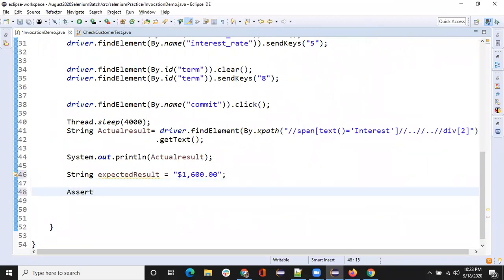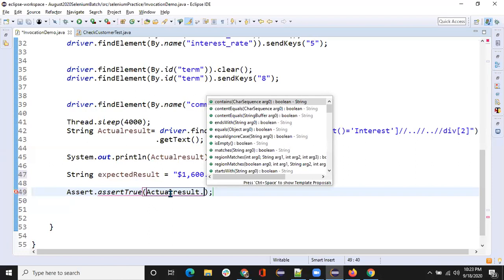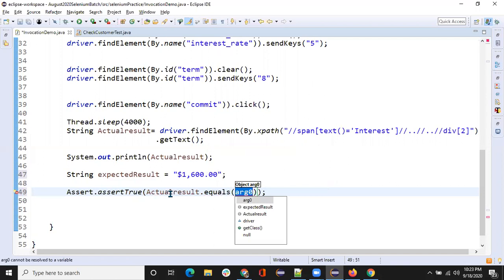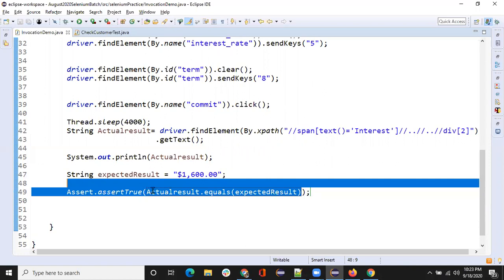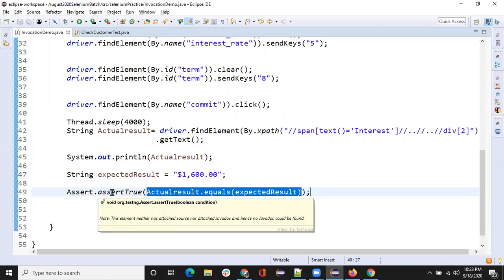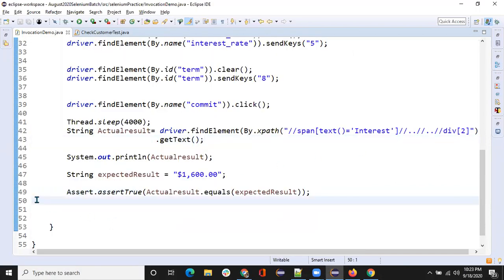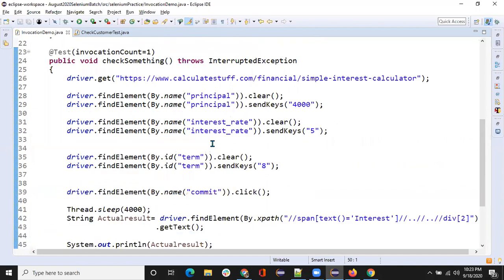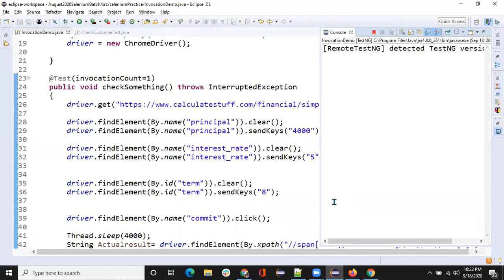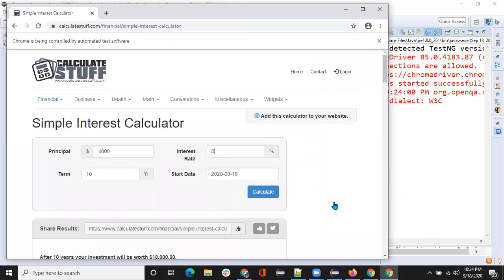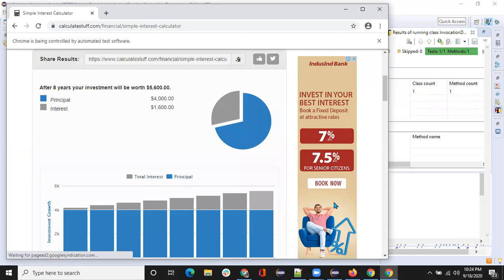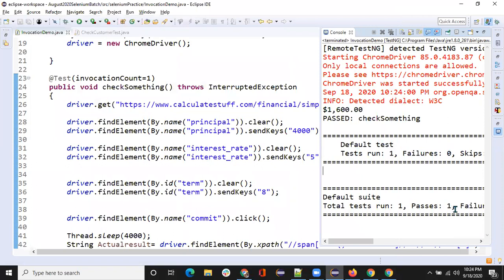So we can write assert dot assertTrue, and you can say my actual result dot equals expected result. Done. So this will check whether actual result is equal to the expected result, and whether this particular statement is returning true or not. If it returns true, your test case is passed. If it does not return true, then the assertion will throw an exception. It's like this. So let's run this program again. Great, so running done. Okay, test case passed, one passed, fine.